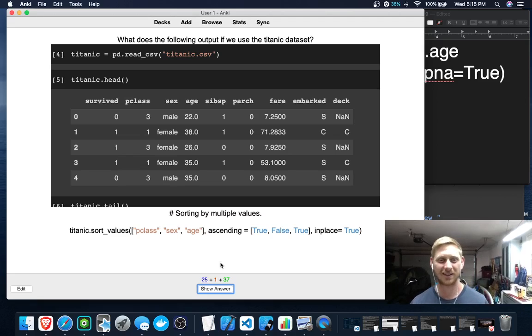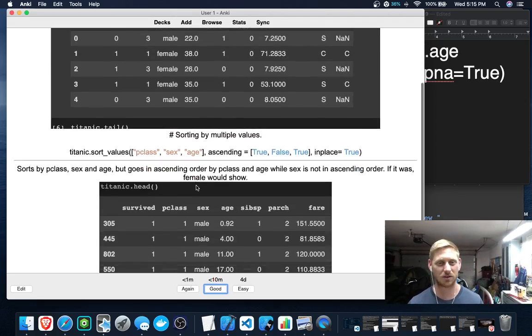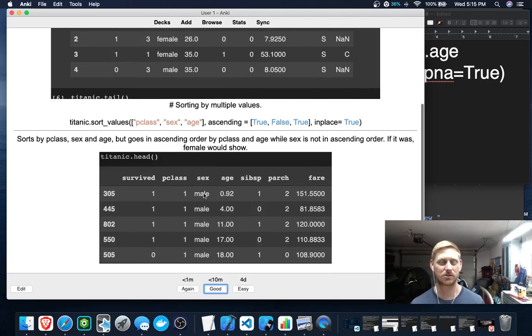I'm sorry. But if we were to go ahead and run this, it starts with male first. Okay, well, regardless, the thought process is still the same. So it sorts by pclass, sex, and age, but it goes in ascending order by pclass. Oh, because this is false.